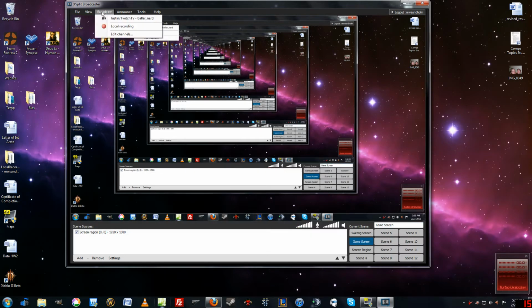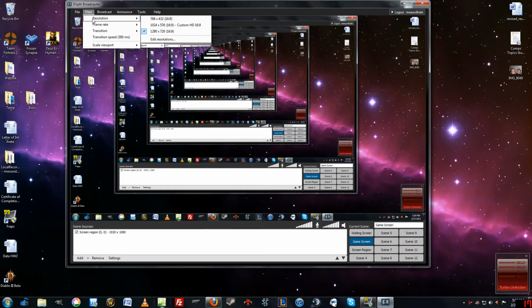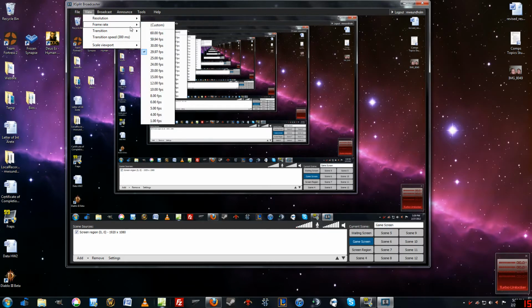Let's get started here with View. Under View, you can set your default resolution that you want to broadcast in. I usually broadcast in this custom HD. You can edit your resolutions here, which we'll do in a minute. And then you can edit your frame rates.